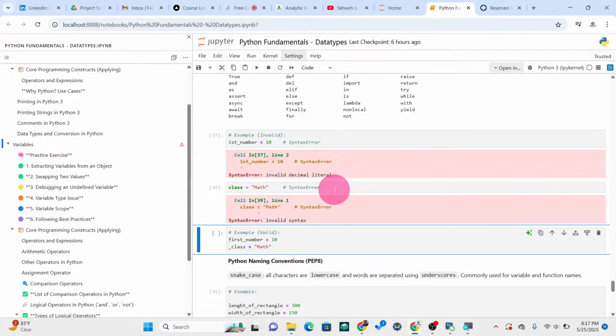Now, look at the example: all letters are lowercase and words are separated by underscores. It's the common one in Python, for both variables and functions. In this case, length of rectangle. You could see that everything is lumped up, and it will be very hard to read this. So I will put underscores to separate the words.